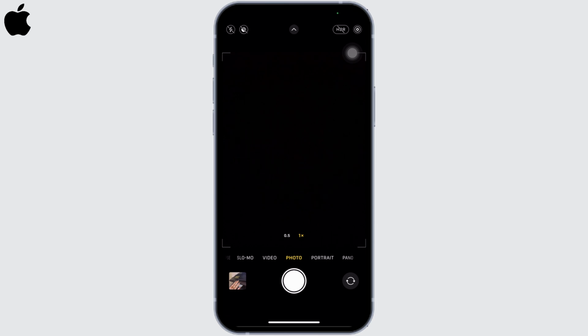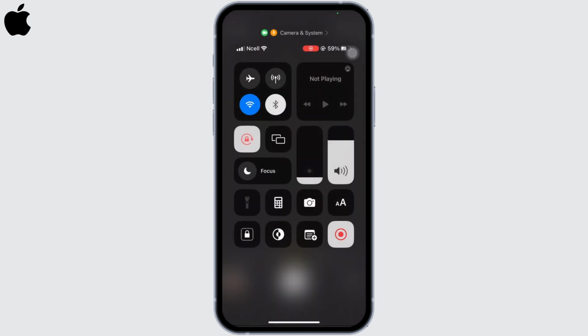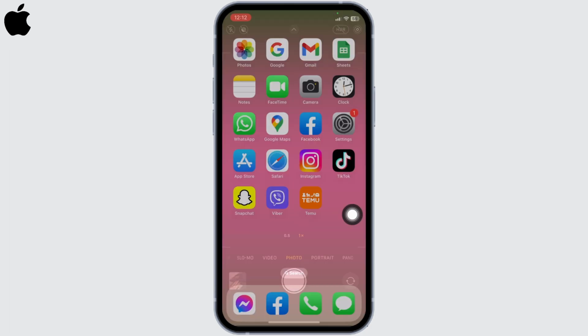Likewise, the last thing you can do is open your control center. Now over here you're gonna get this volume option, you have to just disable it. With that you will be good to go. Now you can click the picture. So these are the ways to turn off camera shutter sound on iPhone.